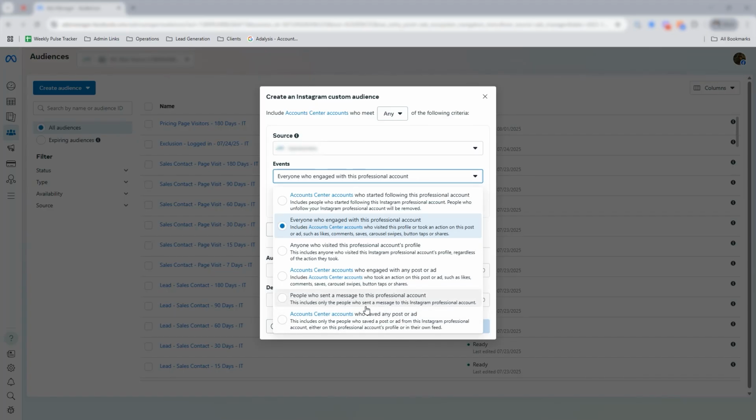Some of these are probably not going to have large enough audience sizes to build effective campaigns. And I would say that's the case with the message or the saved post or ad. I usually create audiences for people who engaged with the professional account because that's kind of like all encompassing. So that's visited profile or took an action. And then if you want, you can also make one for people who engaged with any post or ad.